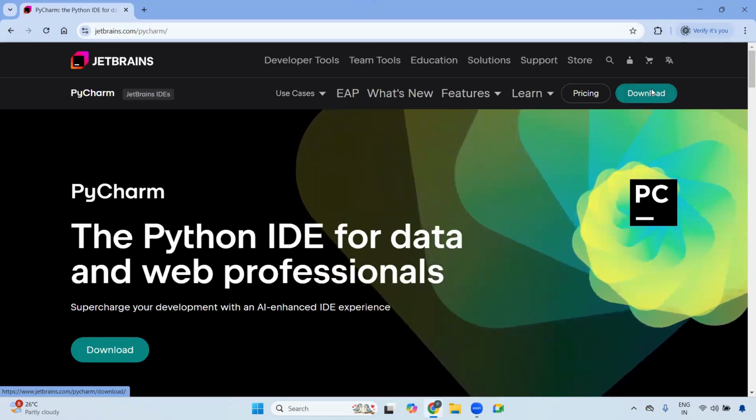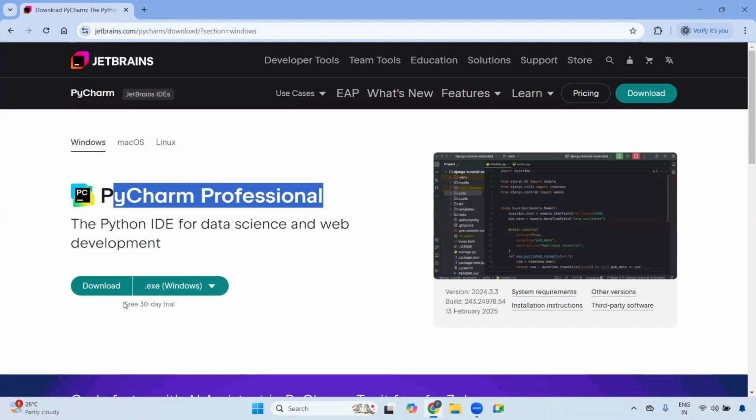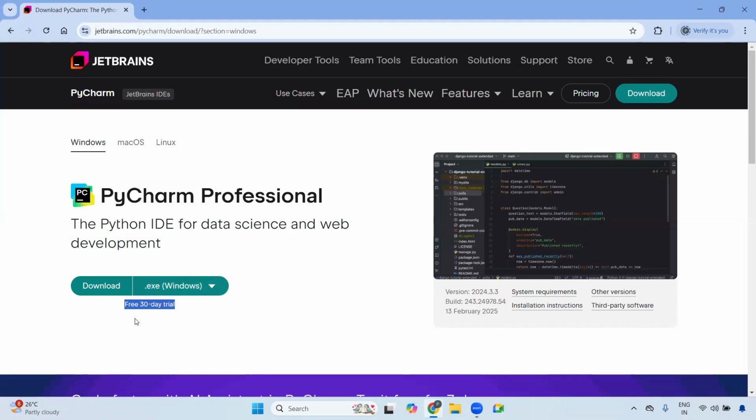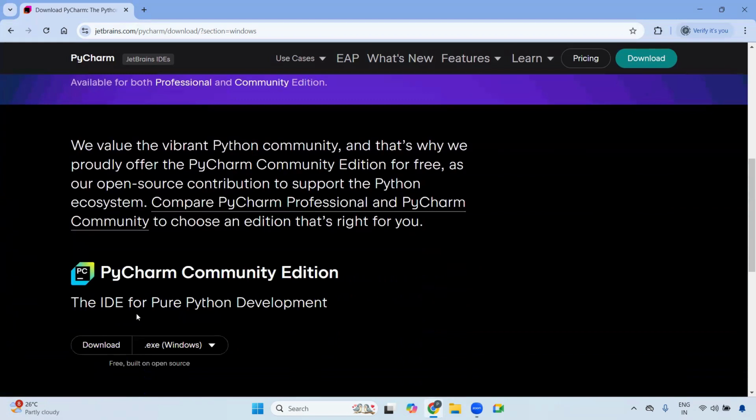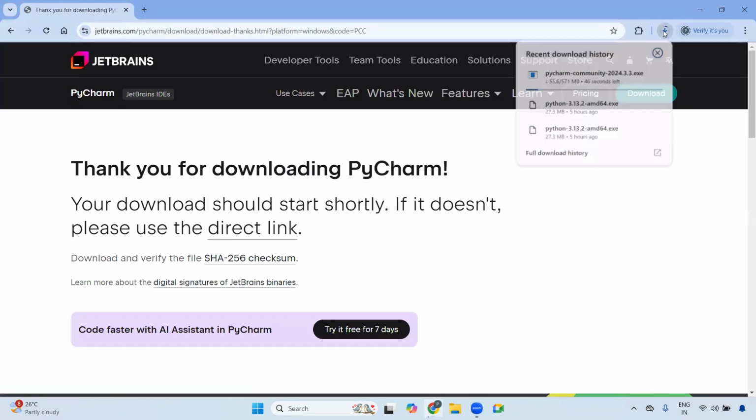Here, click on the download button to download PyCharm. You can see that PyCharm Professional costs after 13 days. You get a 13-day free trial, but in our case, we are going to download the community edition, which is fully free. So click on download. You can see the download of PyCharm Community 2024.3.3 exe. It's about 571 MB. Let's wait till the download is completed.